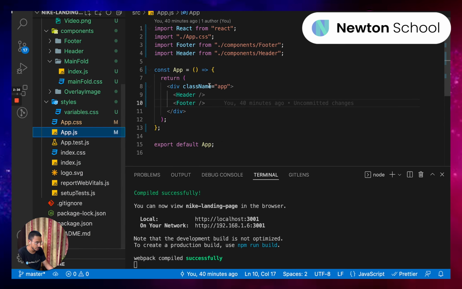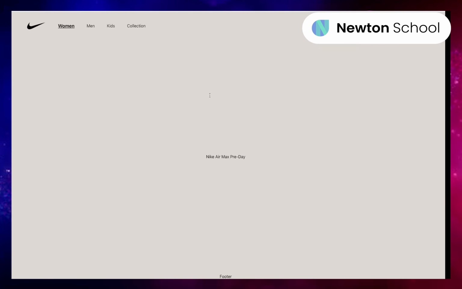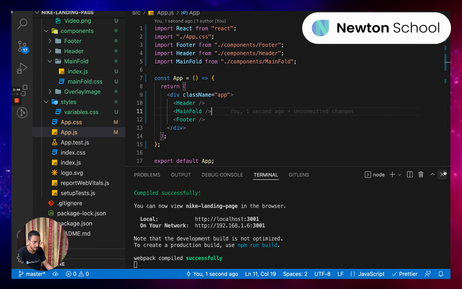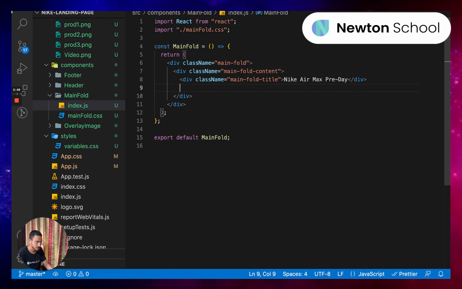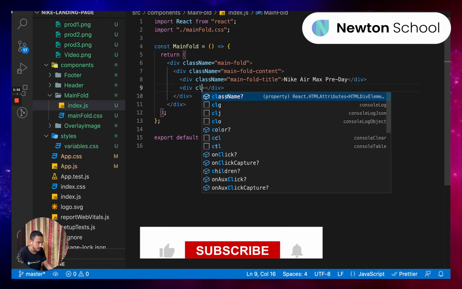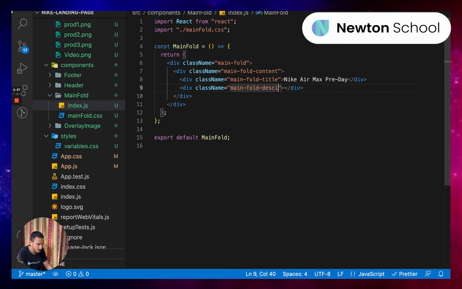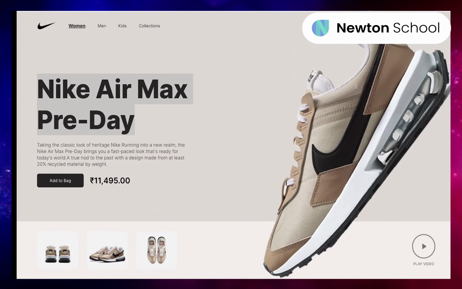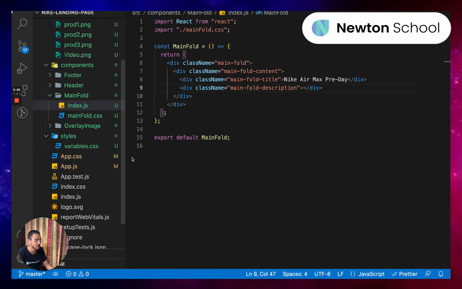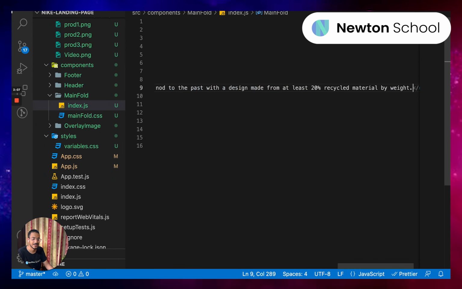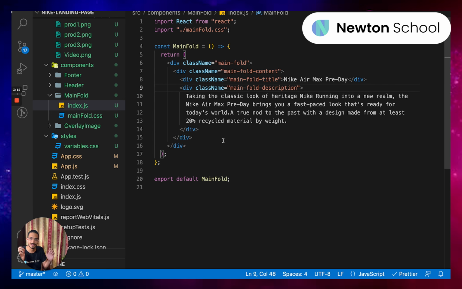Let me see my app.js file. Okay, so next to my header, I need to import my Mainfold. So this Mainfold is here. You can see Nike Air Pre-Max Pre-Day is being rendered. I'll close my terminal. Now if I go to my Mainfold, next to my title, I have the description. So I'll say div, and I'll give the class name of Mainfold description. Now I'll just copy this description from here. You can write any description that you want, or you can take the actual description from Nike's website. Just make sure that you don't get into any copyright claim. Again, this is just an educational video, so I hope Nike doesn't flag me.